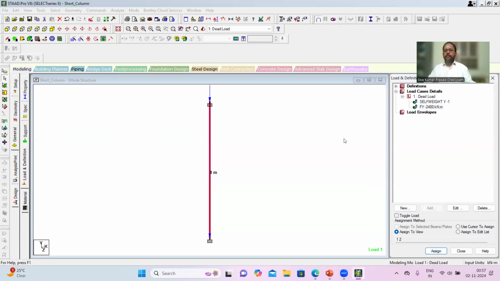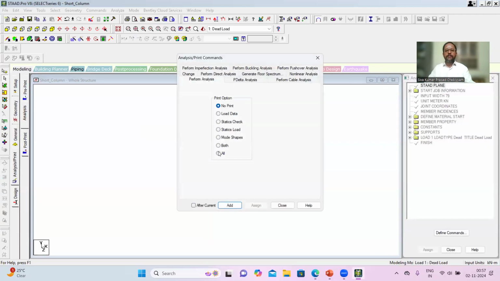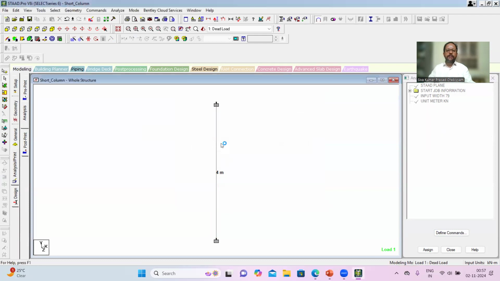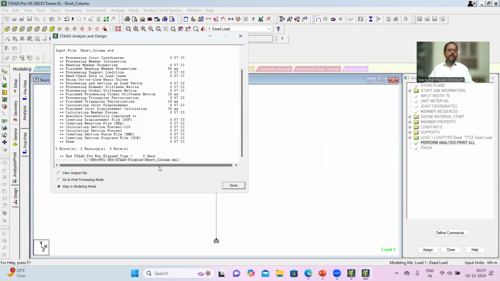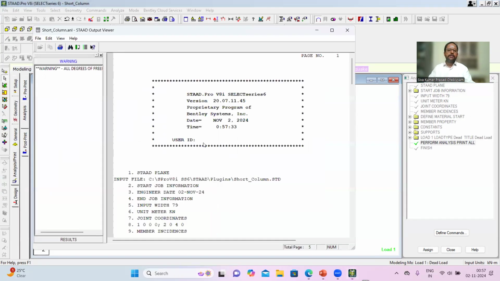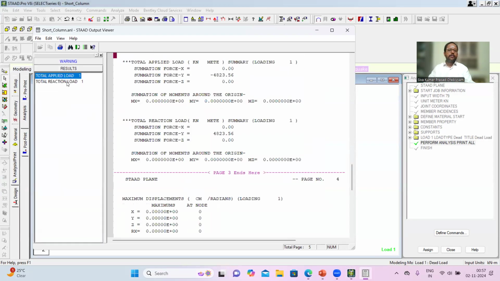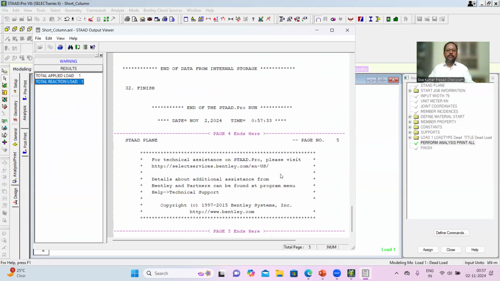Now, you have applied the properties, you have applied the loads. Now, let's click on the analysis, all, add, perform analysis. Just run the analysis once, save it. So, this is the analysis.